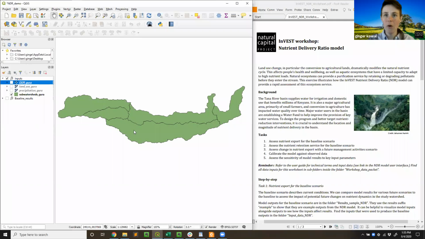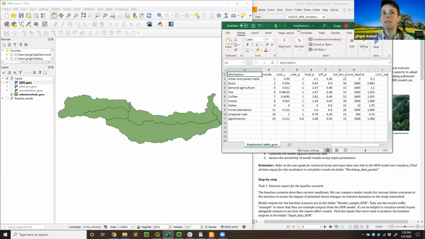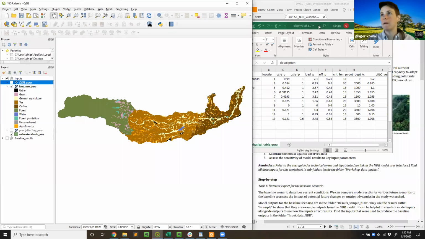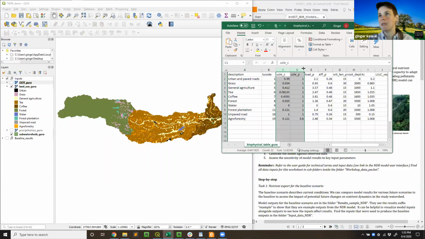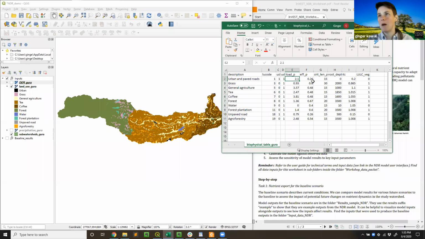Okay, the last input to look at is the biophysical table. This goes with the land use raster, just like SDR. I'm going to cover up these fields. The really critical fields for this model are the load of phosphorus. In this example, we're just running the model for phosphorus. You could run it for nitrogen or nitrogen and phosphorus. Here we're looking at the load of phosphorus on each land cover class. I believe this is in kilograms per hectare per year, but I would have to check the user's guide to be sure about that. You can see the highest load is, I think, in coffee.